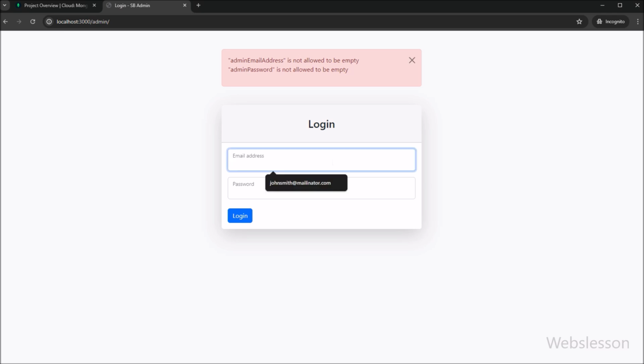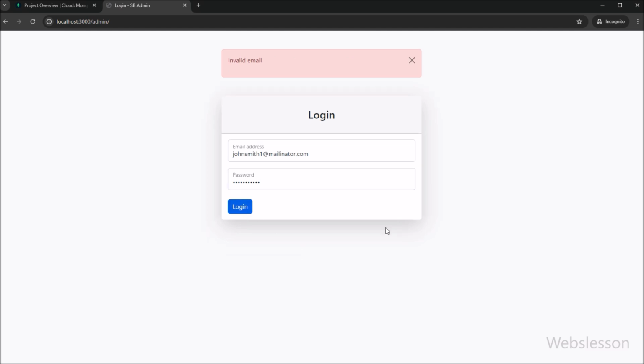Now we enter wrong email address details and wrong password details. And after this, we click on the login button, and here, we can see that the wrong email address error message has been displayed on the web page. Now we enter correct email address details and wrong password details. And after this, we click on the login button, and after clicking the button, here we can see that the wrong password error has been displayed on the web page.